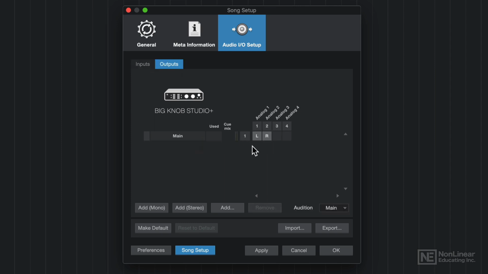Under my outputs, I want to utilize my third and fourth outputs. So I'm going to click Add Stereo, and I'll name these Output 1 and 2 for my main stereo outs, and then Output 3 and 4 for my secondary stereo outs. This is helpful if you are using multiple sets of speakers and you want to be able to change between those different sets of speakers in the software rather than using a monitor controller.